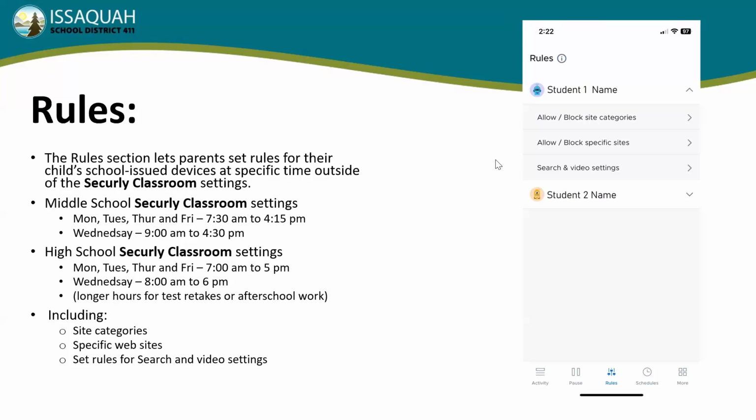Yes, thank you. So for middle schools, Securely Classroom Monday, Tuesday, Thursday, and Friday is on from 7:30 to 4:15. And again, like Lorna shared, teachers and schools have control over what can be accessed during that time. So if there's a test going on, maybe the student's only allowed to have access to Canvas, and that's it. On Wednesday, it's from 9 a.m. to 4:30 p.m. for middle school. For high school, we have 7 a.m. to 5 p.m. on Monday, Tuesday, Thursday, and Friday.